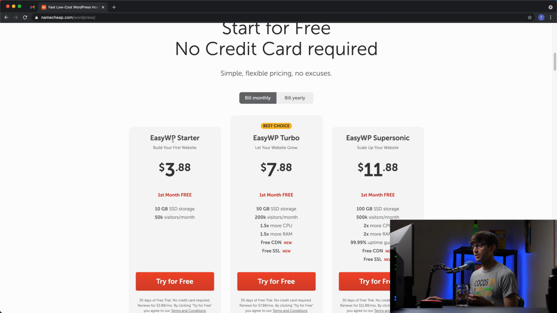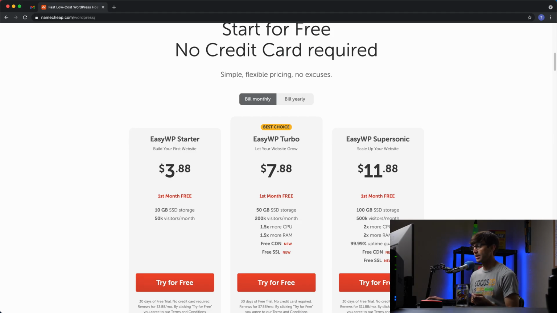We'll look at this in a bit, but there are three different options: the starter plan, the turbo plan, and the supersonic plan. I recommend the turbo plan for newer websites because you do get the free CDN and the free SSL. If you're not familiar with that, this just makes your website load quicker around the world. And then the SSL certificate gives you HTTPS. For larger websites, the supersonic plan is probably an even better option. But for the starter plan, 10 gigabytes is sufficient. And if you don't have a lot of visitors, this plan will do just fine. It's just that you don't have access to the CDN and the SSL.